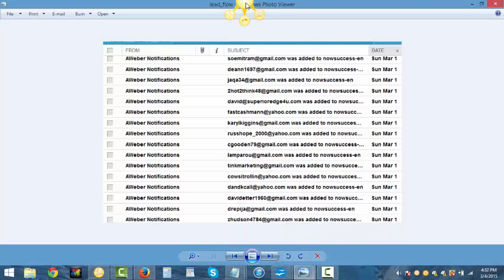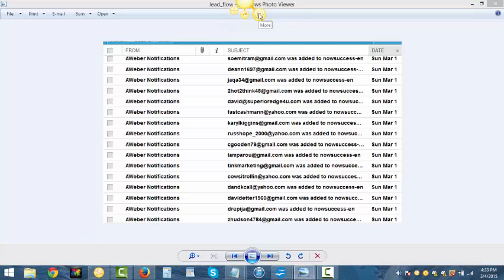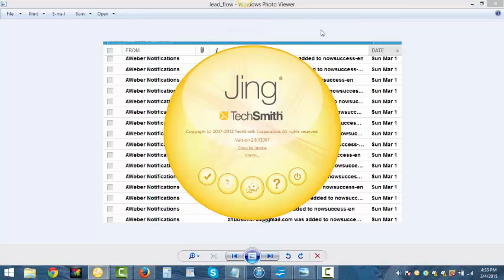This is the Jing sun. I call it the sun. So when you go to pull down Jing to do some activity with it, you get 3 arms. But really it has 5 arms. So let's just pull the ball up so you can see the whole thing. This one on the outside is what you pull down when you are capturing your screen. This one right here is for sending feedback to TechSmith, any kind of preferences you want to use with it, questions, and this is to exit Jing.